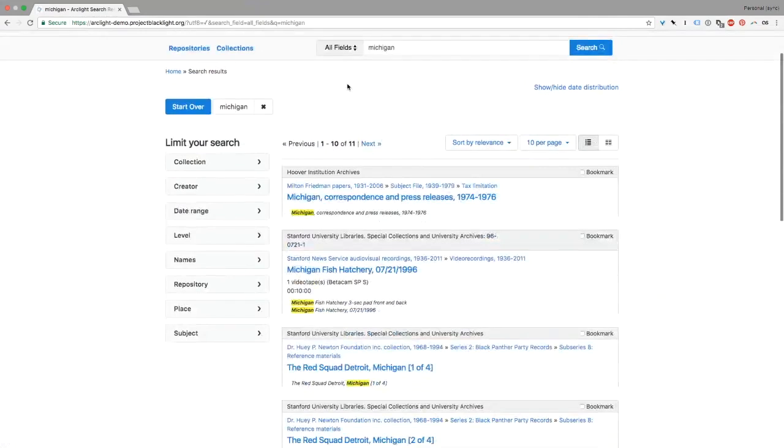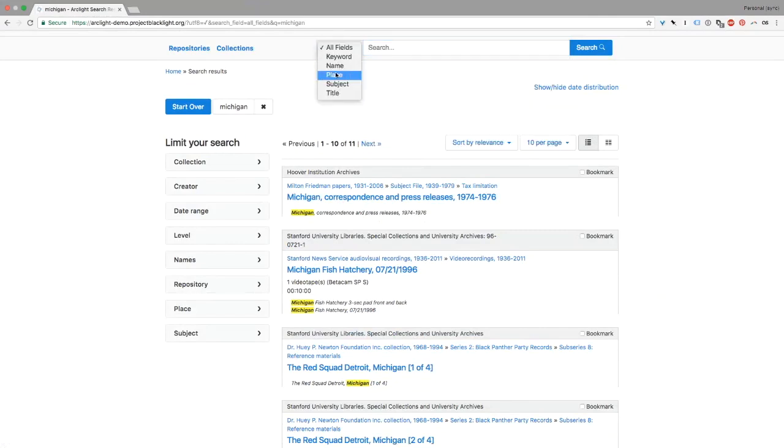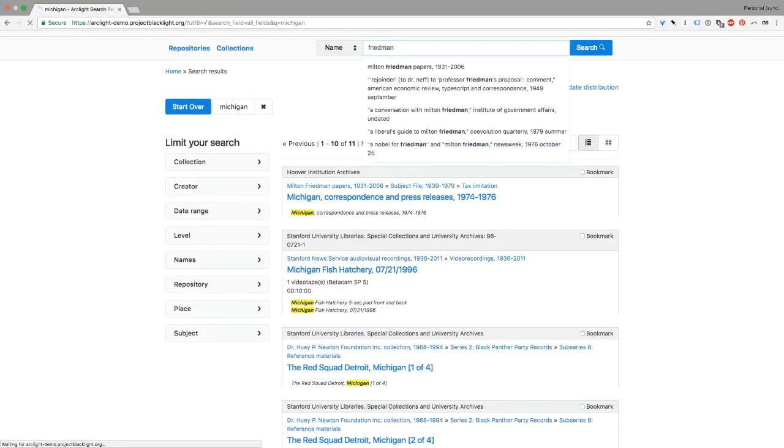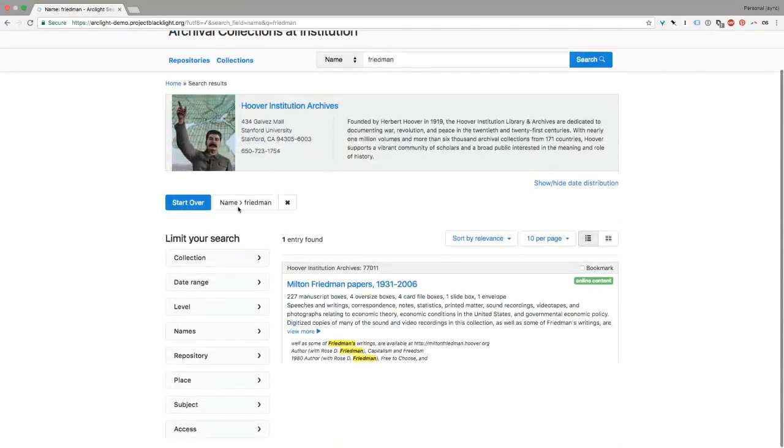So basically here, what I'm demonstrating is a keyword search. We also provide an option for fielded search. So if you select this drop down, if you have the indexing configured correctly, you can then specify, I want to search for a matching name. In this case, we can see that when we search for Friedman in the name field, we just get this record for the Milton Friedman papers at the Hoover.